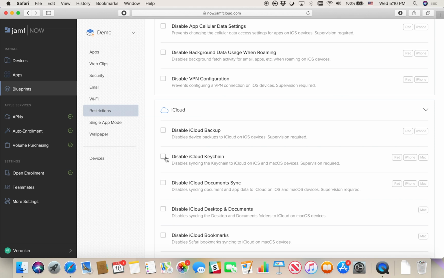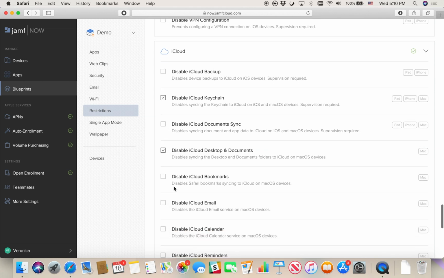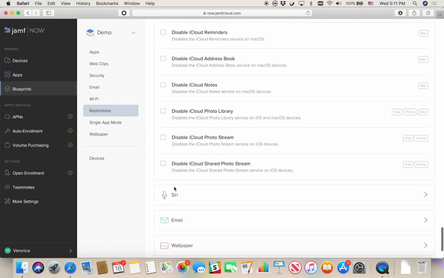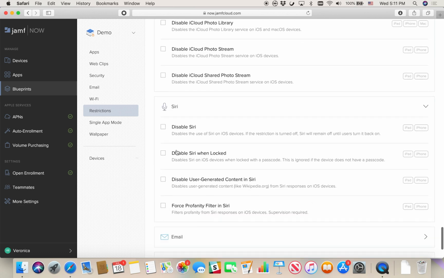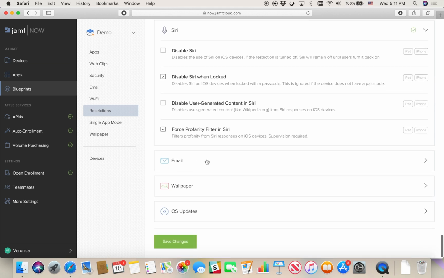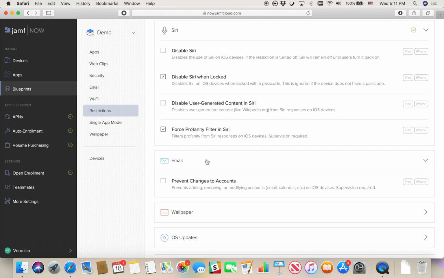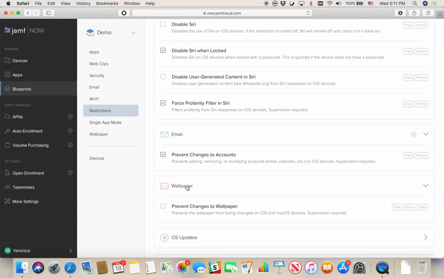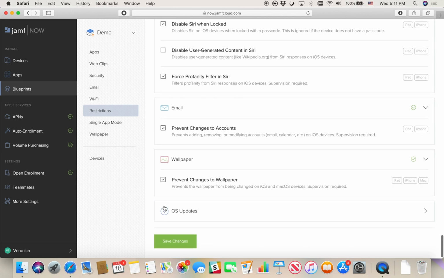With iCloud, you can restrict some or all functionality. The same for Siri. If you'd like to prevent users from personalizing a device with a personal Apple ID or email account, you can prevent changes to accounts under email. You can also prevent the user from making changes to the wallpaper of these devices, useful if you plan to customize the wallpaper from Jamf Now and want to be sure your users don't remove the images.